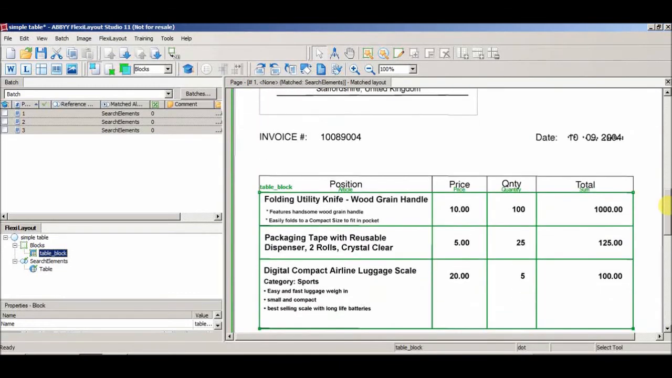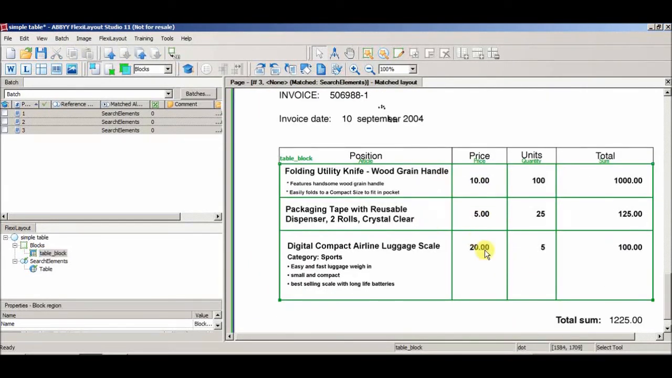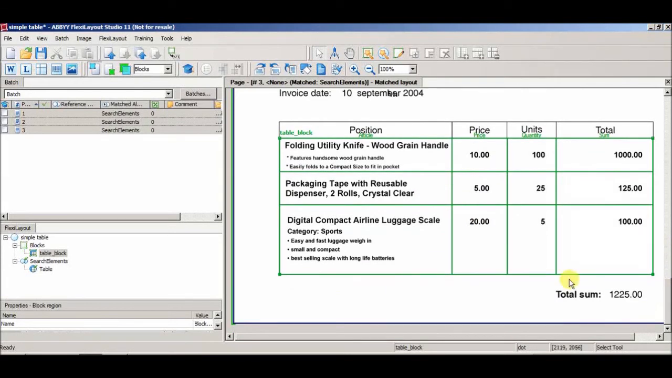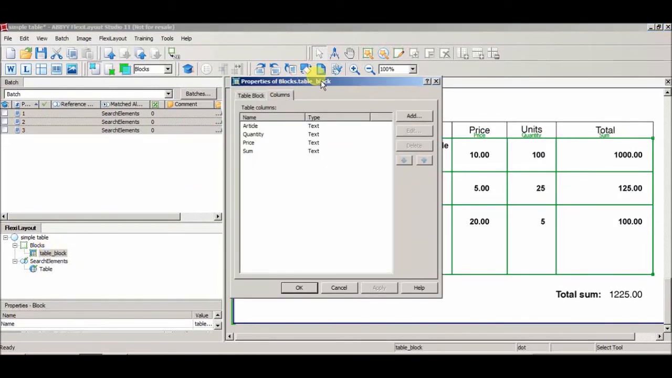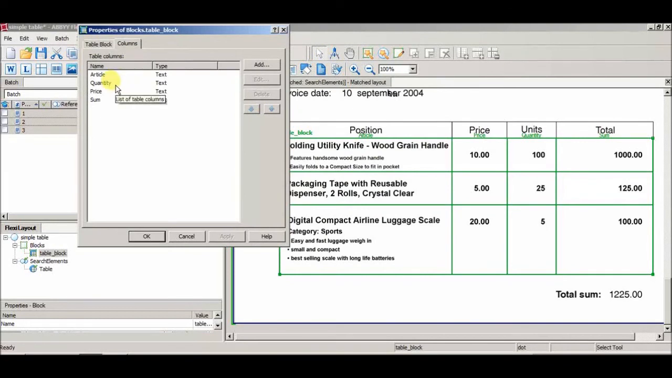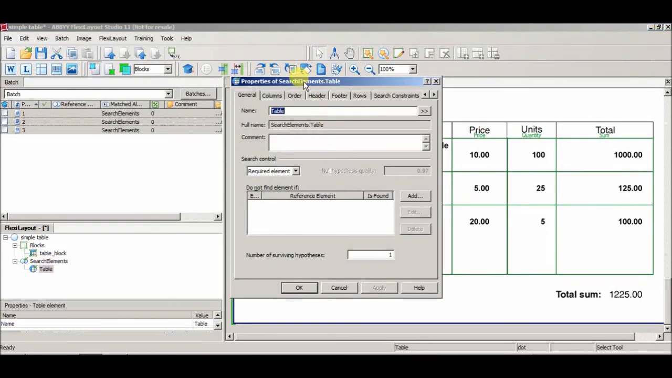But this is not the end. I'm going to modify the initial task a little, and we're going to exclude the quantity column from our table. So we're just deleting it from the columns list in the table block. Accordingly, on the table element, we don't have the quantity anymore.